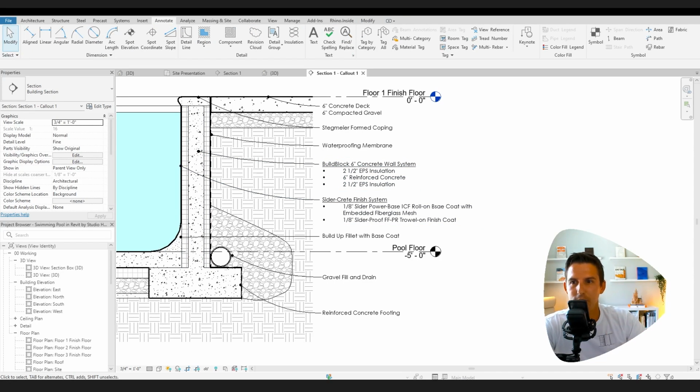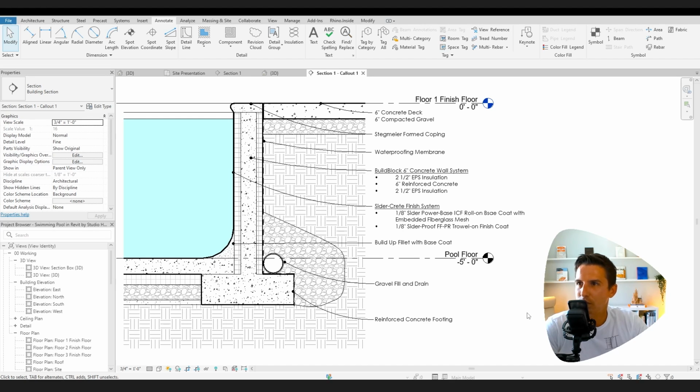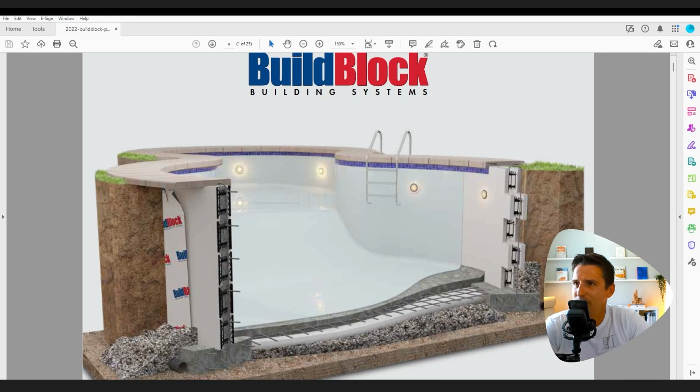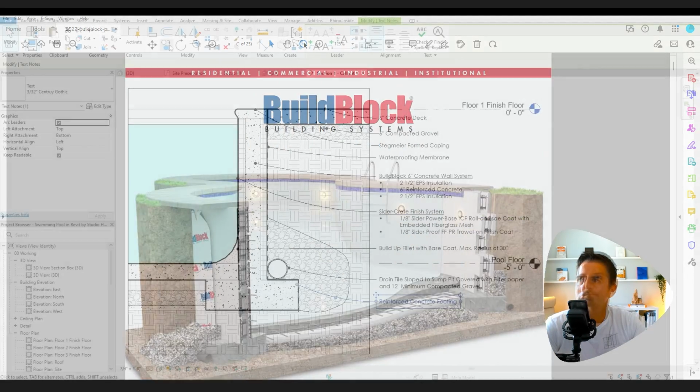All right, and then there would be a lot of rebar work in here, and that's something that you'd want to consult an engineer or potentially a manual on. Once again, the manual is out there. BuildBlock has an engineering manual. This is actually it.